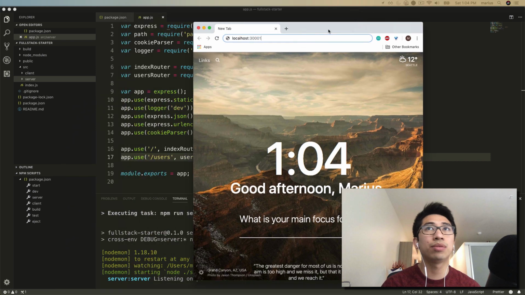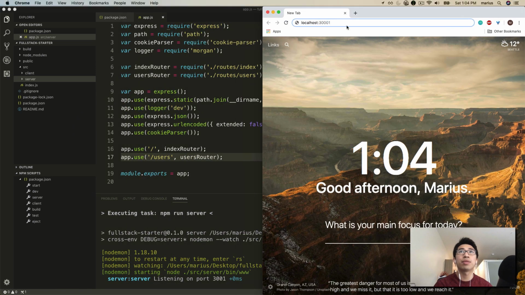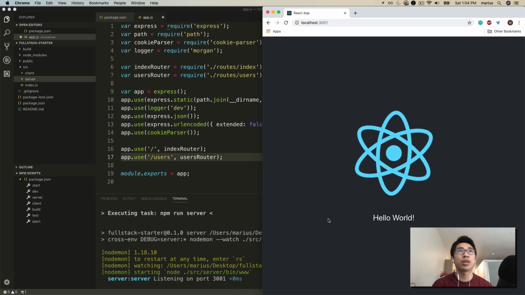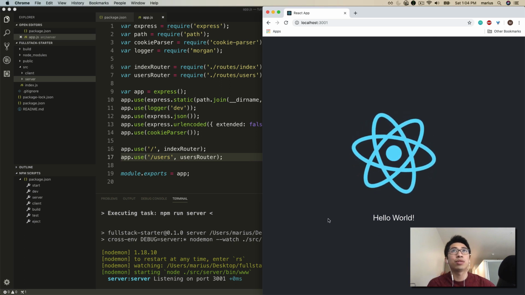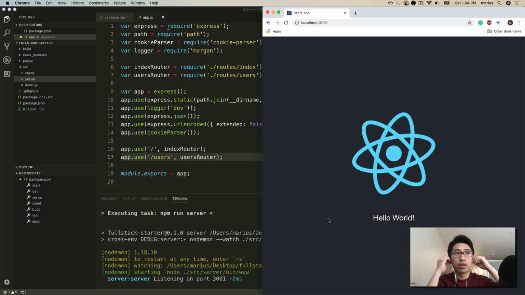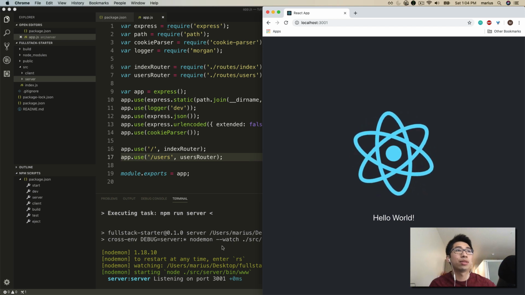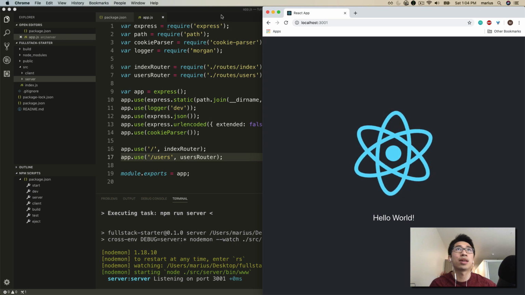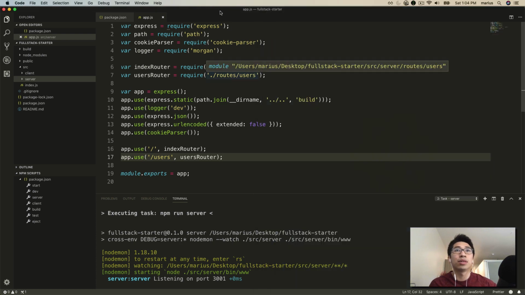When you go to localhost 3001, you should then be able to see your React application there, and notice that we're just running the server, right? We didn't run the client, so this is serving up the static build. So that looks good, but there's one last thing we need to configure here.